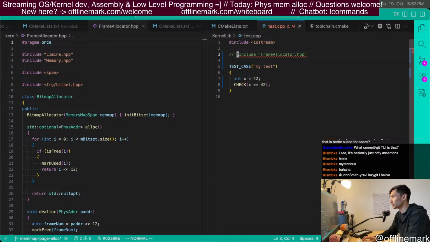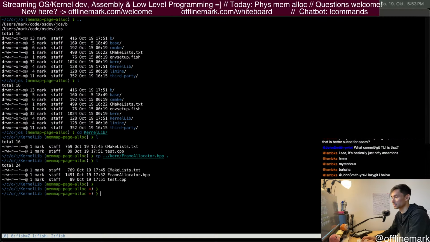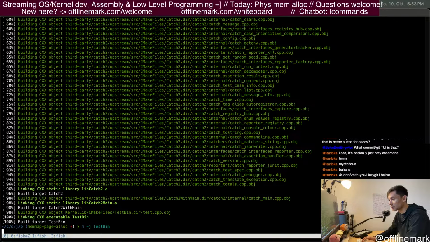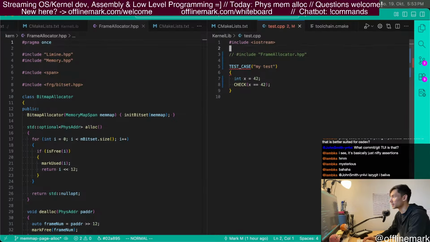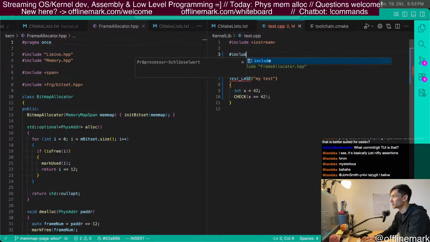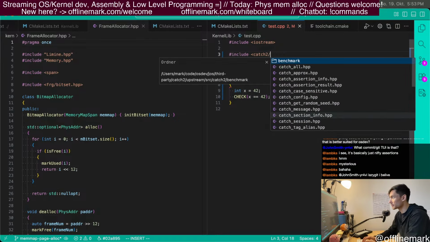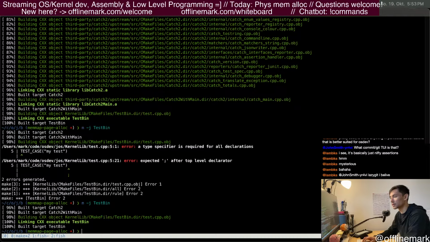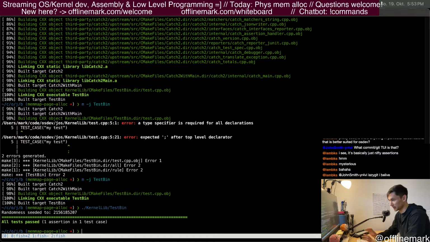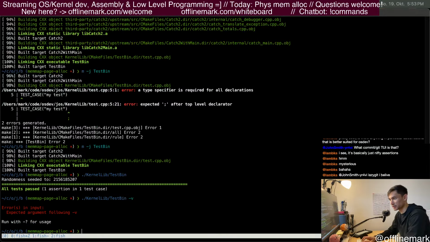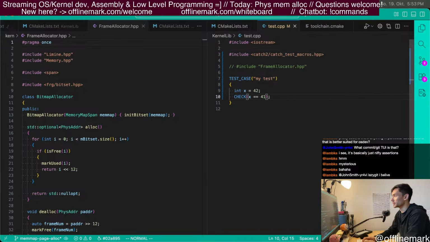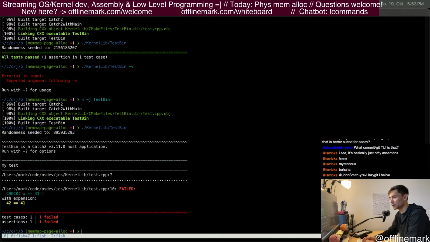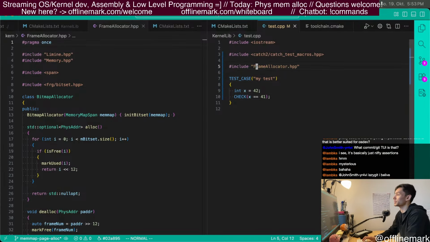Okay, let's go one step back. Okay, syntax error. I need to include the Catch2 macros. Okay, cool, that's working. Did I get the dash v? No. And it's failing, right? Good. Okay, great. So now we're in a position where we can start writing a unit test if we want.